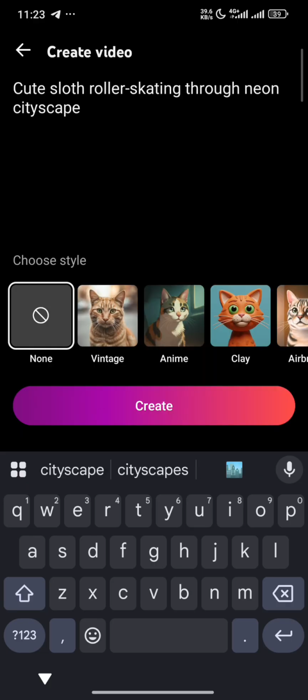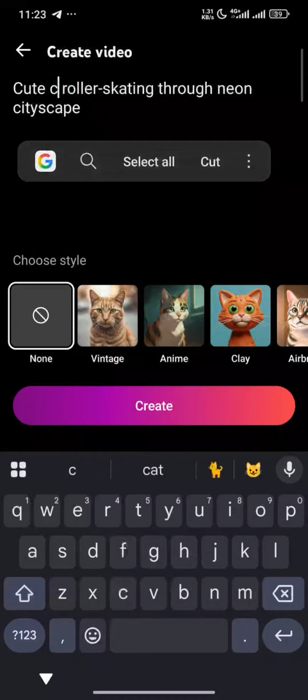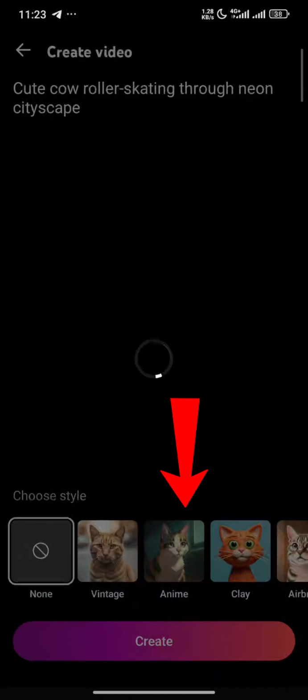Let me change the animal. Let me use another animal, and the word cute will make it cute also. Let's use a cute cow. Let me see how it can create. You can choose the style you want, maybe vintage, anime, clay, or any other, so you can choose it from this end. But we are just test running it.